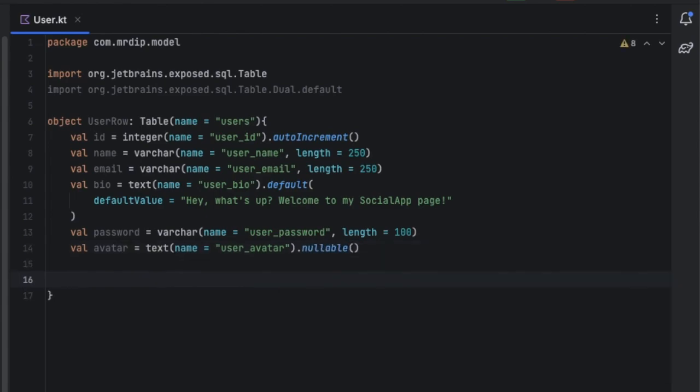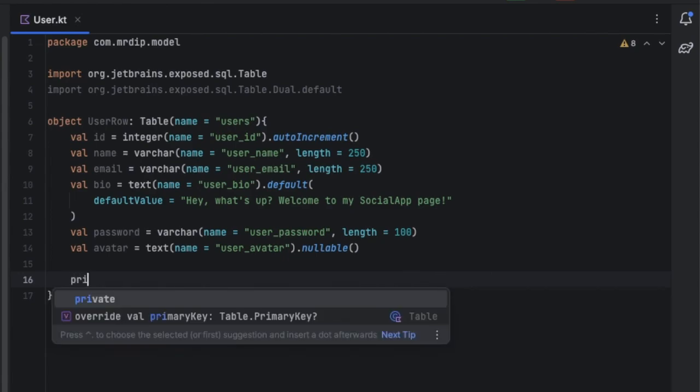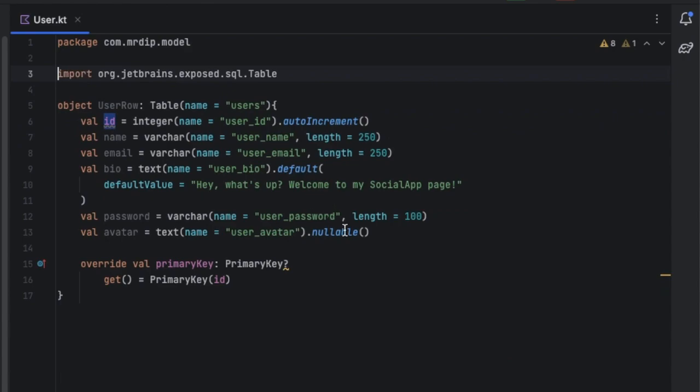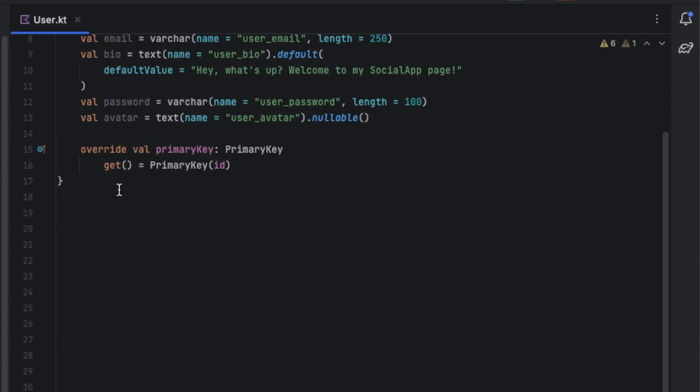Now we need to override the primary key. So I'll call here primaryKey, and we're going to override that using our ID that we defined here. So the ID will be used as our primary key. Let's remove this also.